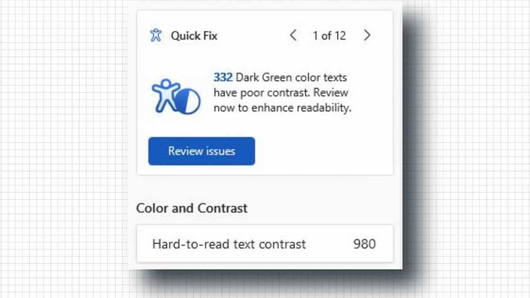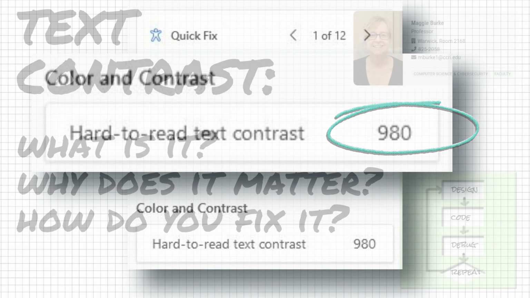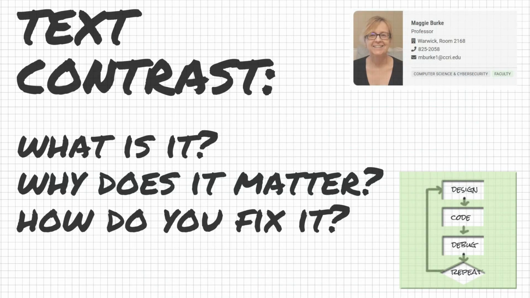Accessibility checkers told me my textbook had 980 contrast errors. I fixed them and accidentally broke my book's color system. This is Maggie from Design Code Debug Repeat.